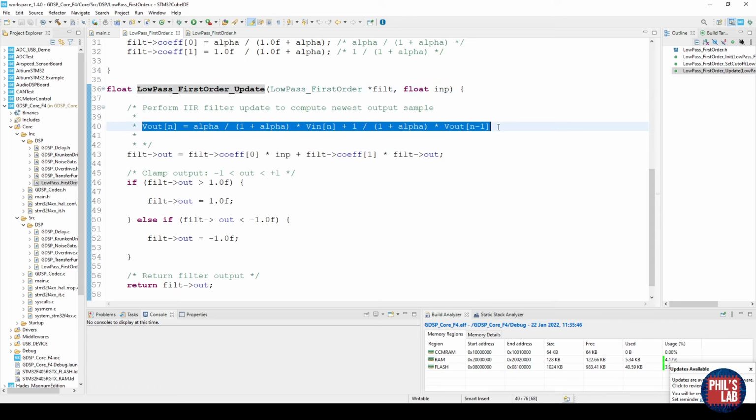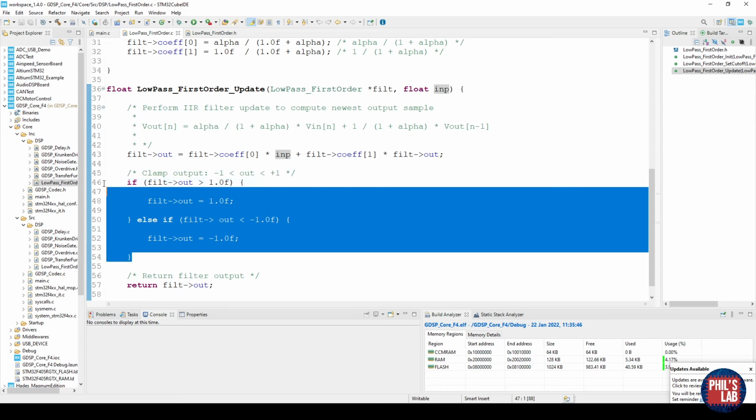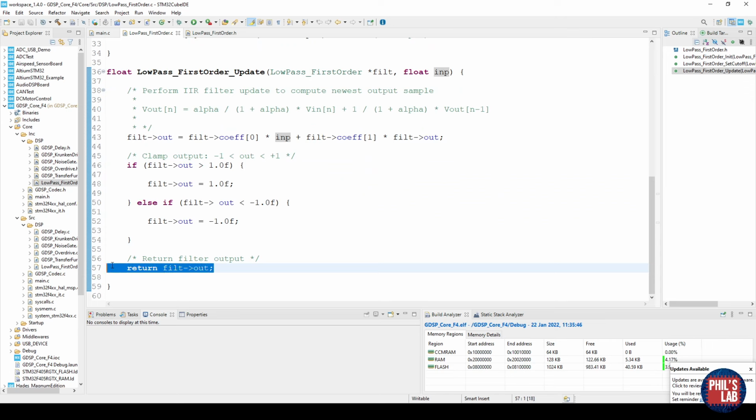We wish to perform filtering using this difference equation, and again, that's all we have to implement. So our newest output is our first coefficient, which is alpha over 1 plus alpha, times our newest input, passed over here, plus the second filter coefficient times my previous output. And I assign this to be my new output. Then, of course, I'm clamping my output, and in this case, I've made sure that my output is between -1 and +1. So this is my clamping over here, and then I simply return my filter output. And as you can see, it's an incredibly simple routine, and this can run very easily in real time.